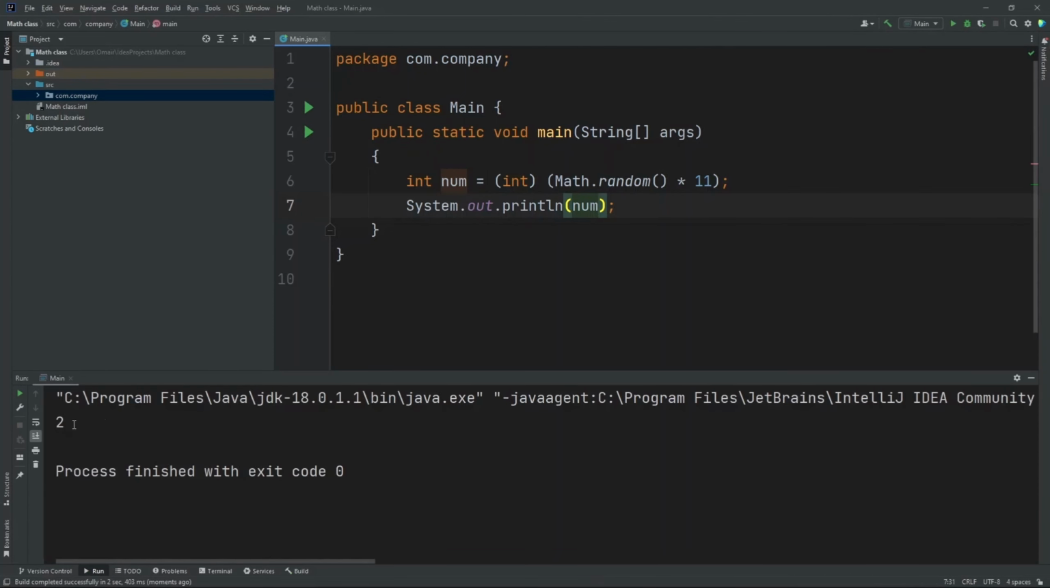As you can see, we have a random number between 0 and 10. We have 2, and if you run it again, you get a different number. So you get 3, and you can keep running it, and then you'll get a different number each time. This time we got 1, and we got 8 this time.